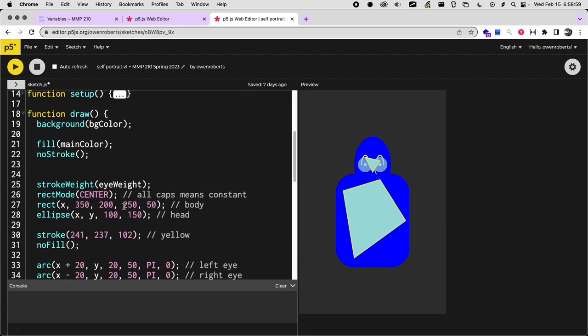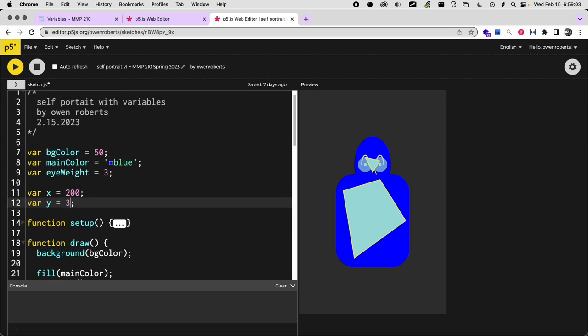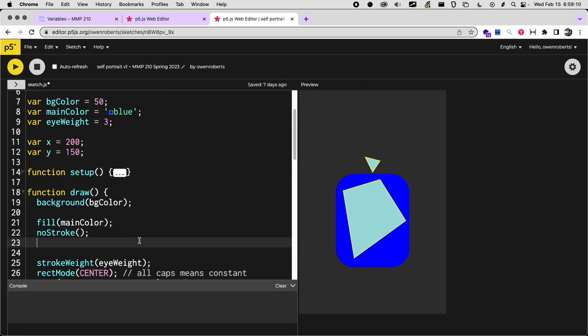It looks like it's behind the body. That's kind of weird. Let's say if I keep going, I guess it's behind the graphic. Let's put this back at 150. I'll say y equals mouse y.